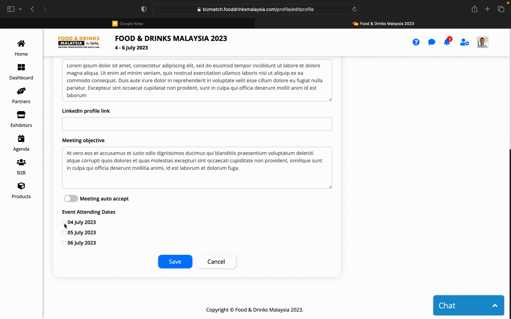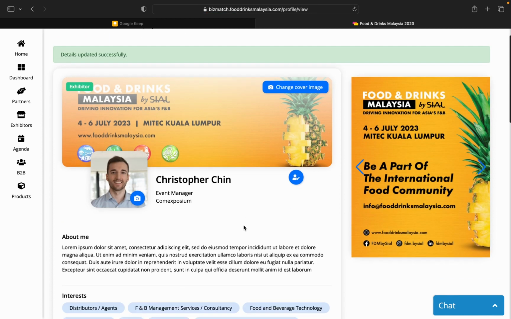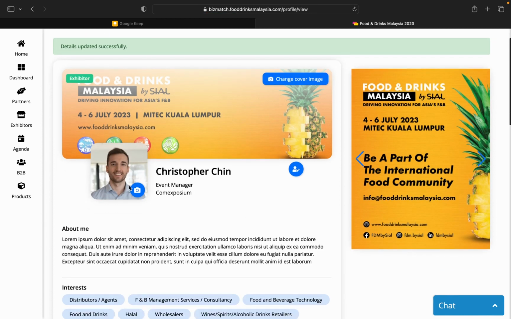Then you also have an option to select the days that you would be attending. The days that you are attending will also be the dates or times that you are available to accept meetings, so this works hand in hand. If you will be attending all the days, just select all 3 days and then you can click on save.